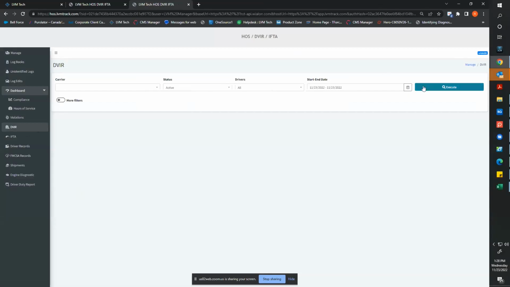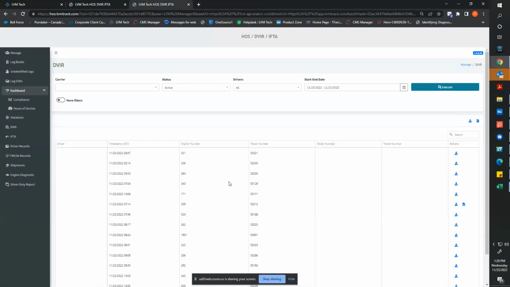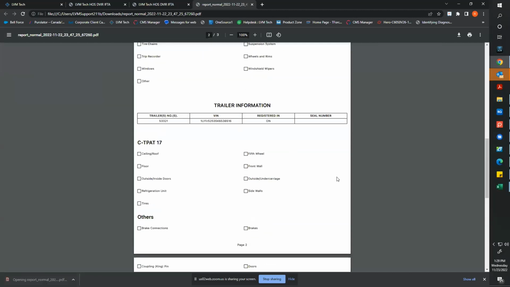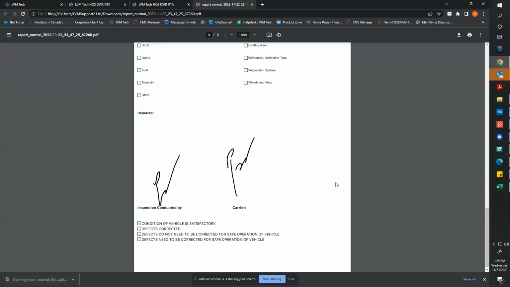So the DVIR would be similar to what we saw from the phone app, where the driver would be able to do the DVIR. It will look similar to what we saw earlier, and it will have the carrier name information and the driver's information, and this report can also be exported as a PDF, as we saw.